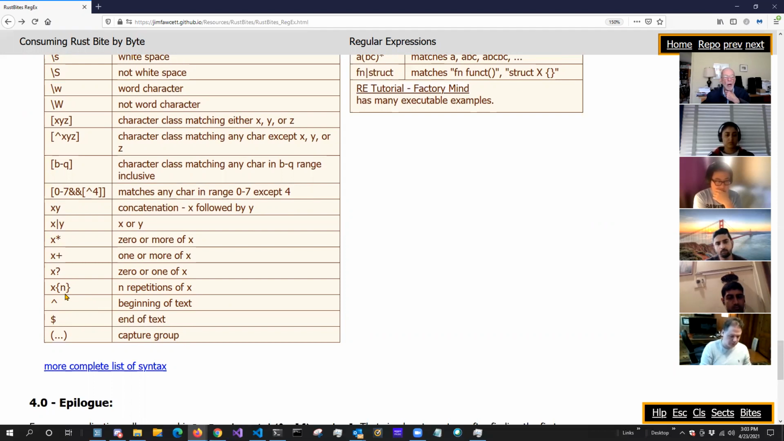X brace n comma m brace is repetitions from n to m. That's what I used in the example I showed you.